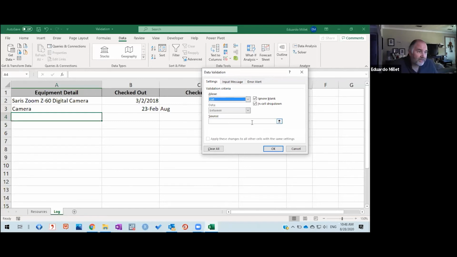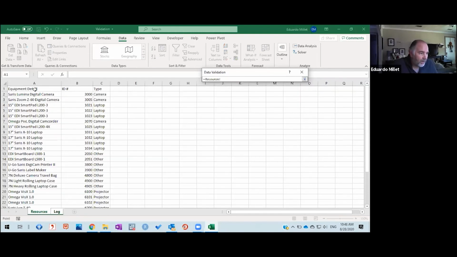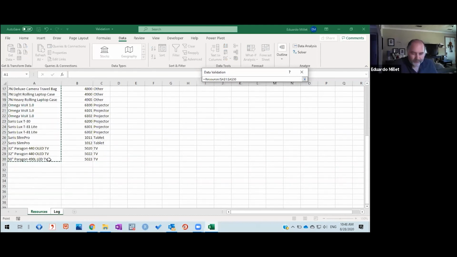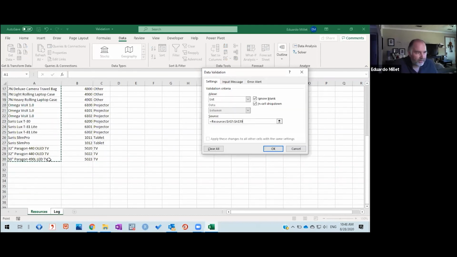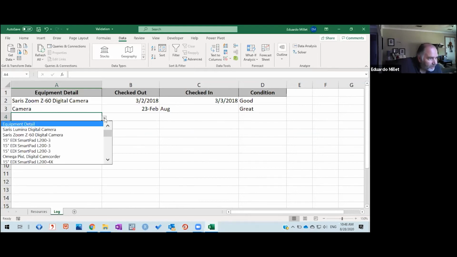So I need to tell Excel the source. I will go to my resources and select all my resources, and I will click enter, and then I will click okay. What is happening now, and I don't know if you can see it from there, is that I have a drop down here where I could select the equipment.